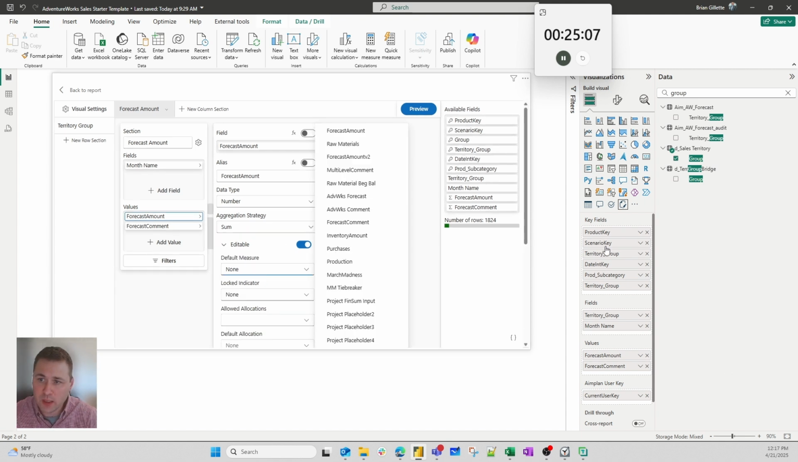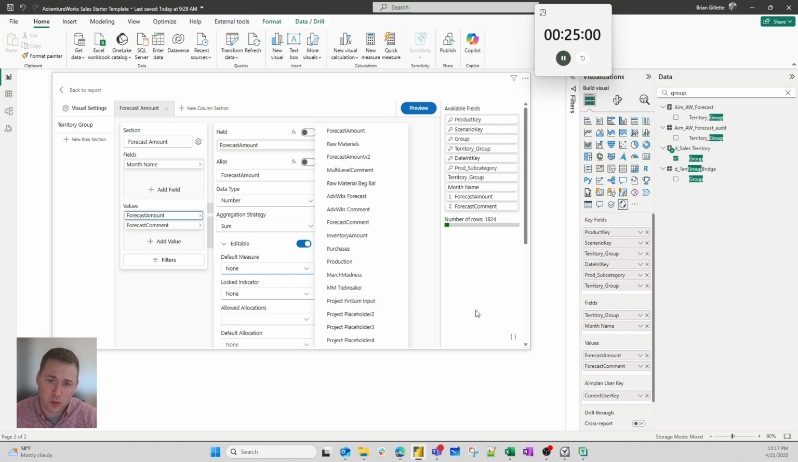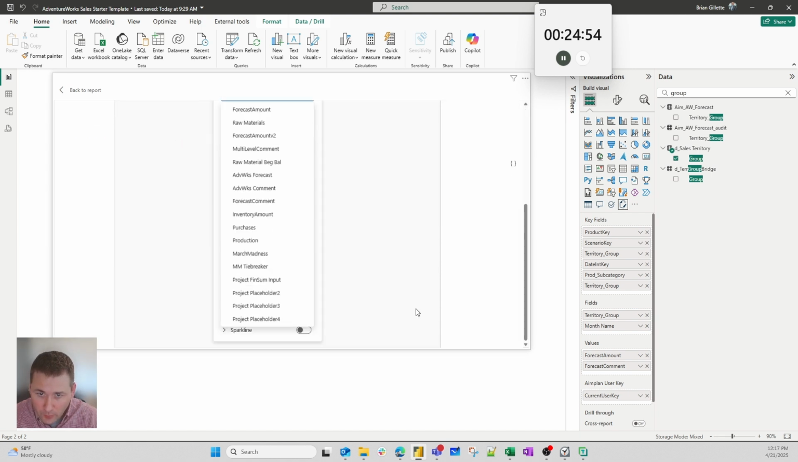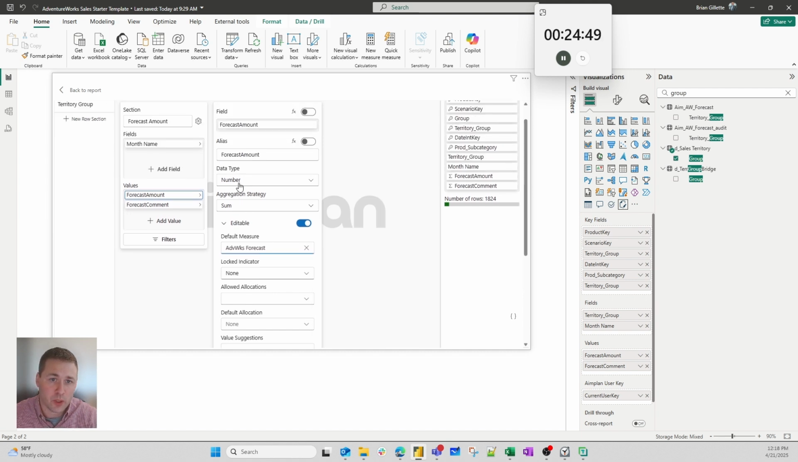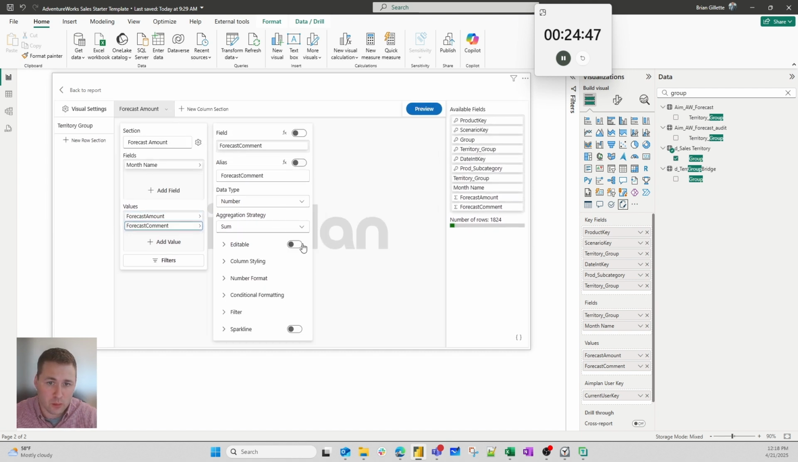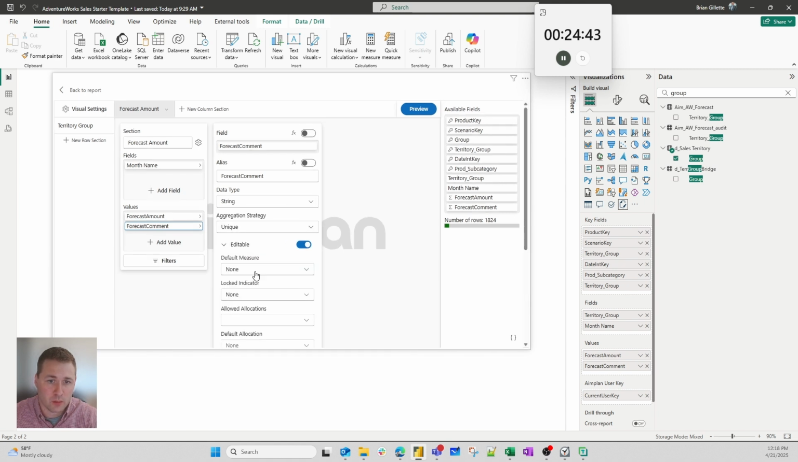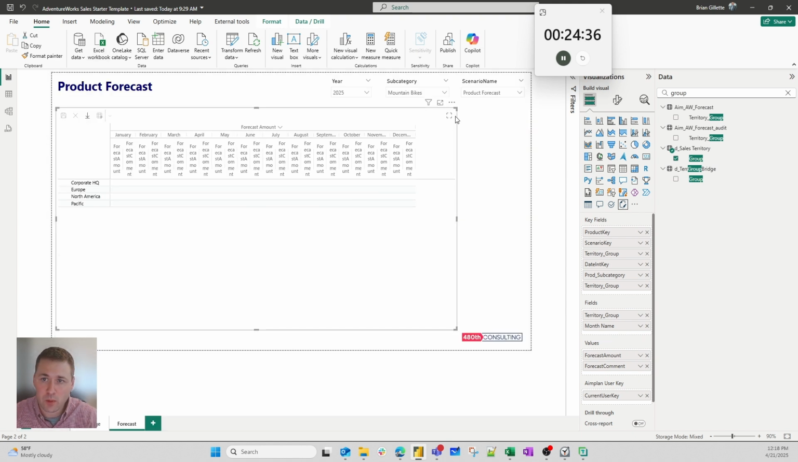We don't have measure key in the key fields, and that's because we're going to define exactly which place to load this input. And for this, we want AdventureWorks forecast. Need to change forecast comment to string. And now let's see what we have.